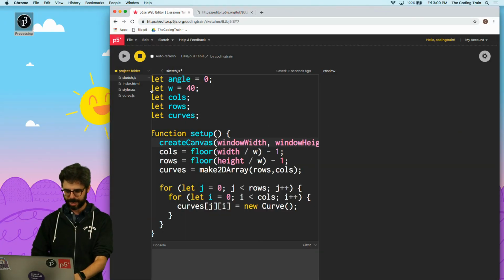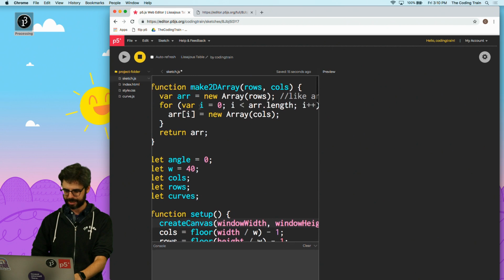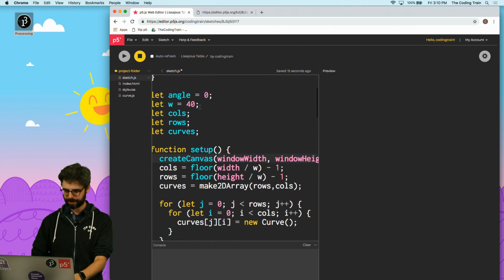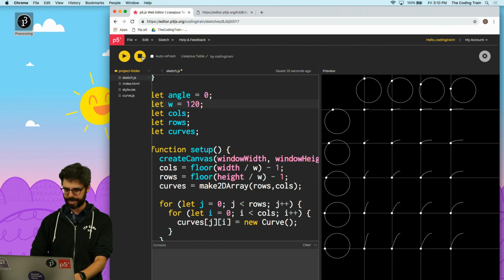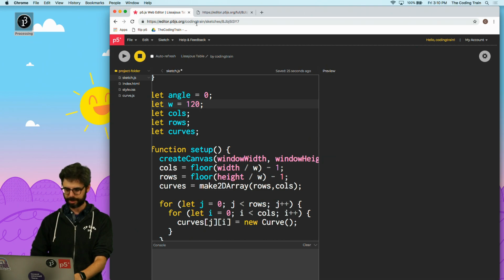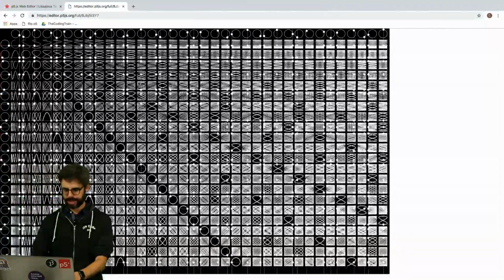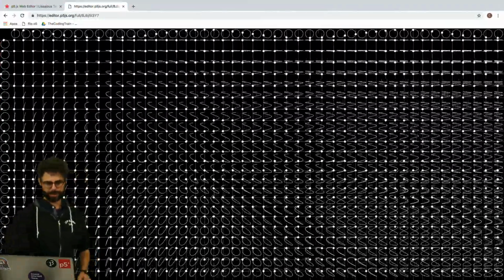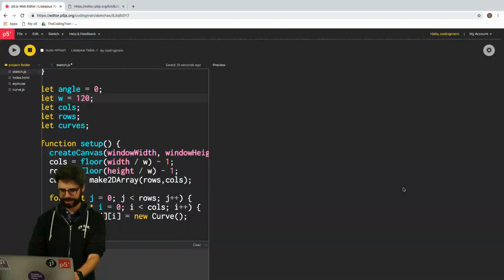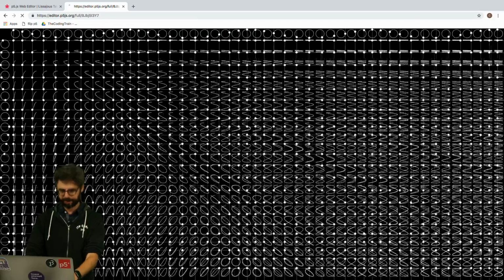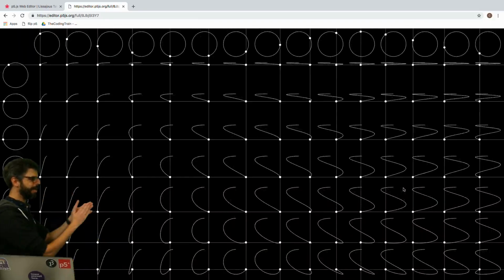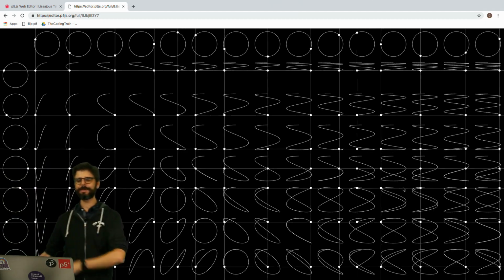I'm sure you can't see this because of the YouTube compression. So let me just go back here and make this something much bigger, like 120. And let me go view, enter full screen, and refresh. Did I not save? Save. Refresh. There we go. And now, here it is, your JavaScript Lissajous table.